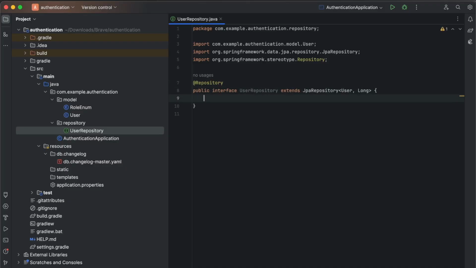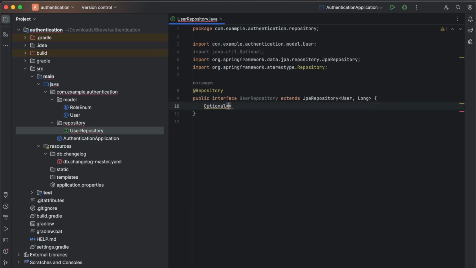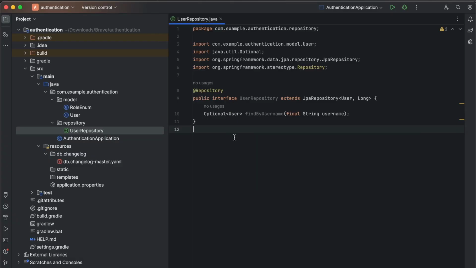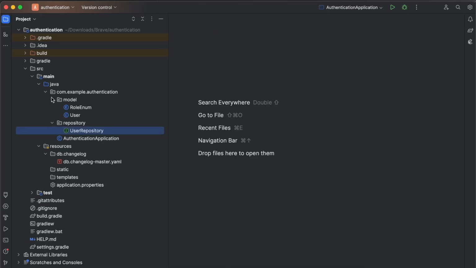Okay, so we will have one function in this repository. Let's type the return type Optional<User> and the name findByUsername, with final String username. Okay, now we have created a Spring repository, UserRepository. Let's close this.